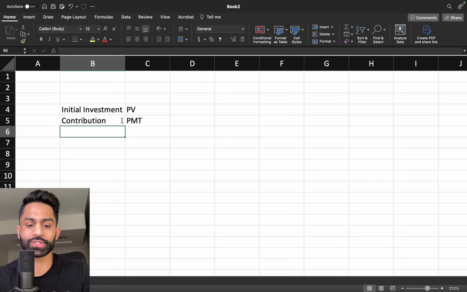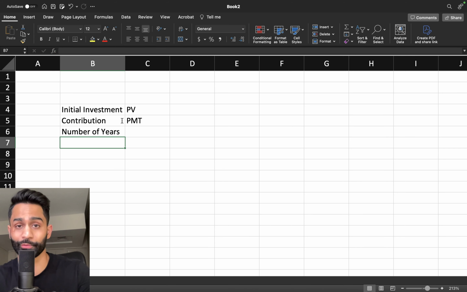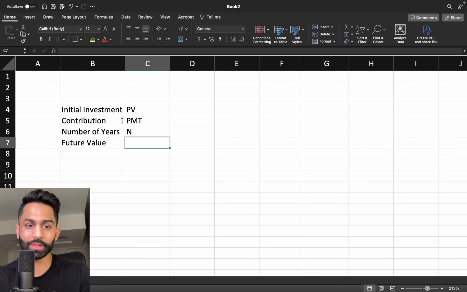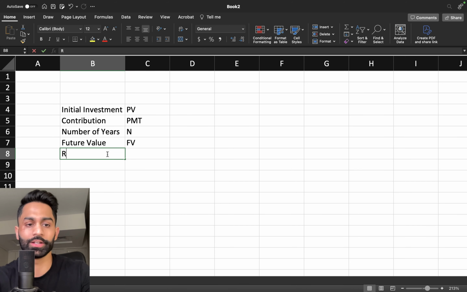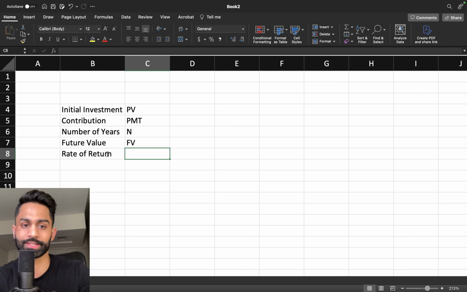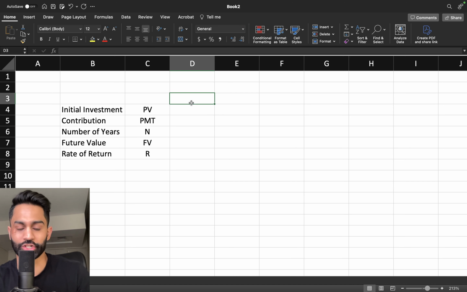This right here is going to be the number of years that you plan to invest for, right? That's going to be N. And this right here is going to be your future value. It's going to be represented by FV, right? So FV is future value, PV is your present value, which is your initial investment that you're making. And this right here is going to be rate of return, and we're going to mark that as simply your R. So these are the things that you're going to put down in your Excel spreadsheet.